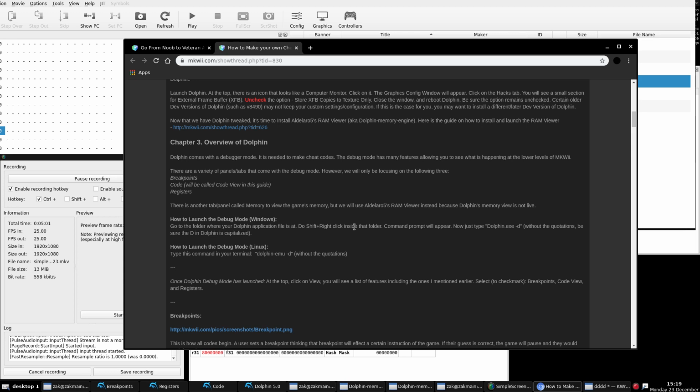There will be breakpoints, code, which will be called code view in this guide, and registers. There's another tab and panel called memory, but obviously Aldolaro's Dolphin memory engine, which I will be calling the live RAM viewer, is much better, as Dolphin's memory tab or panel does not update live. You've got to refresh it. Terrible UI. You can't run complex searches on it. It's just not good at all.